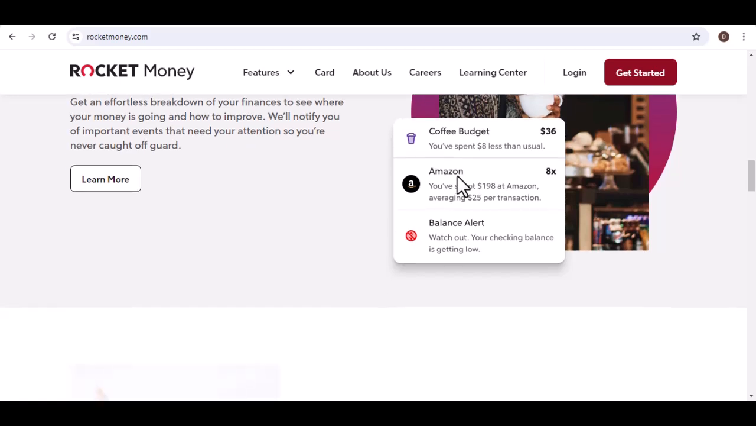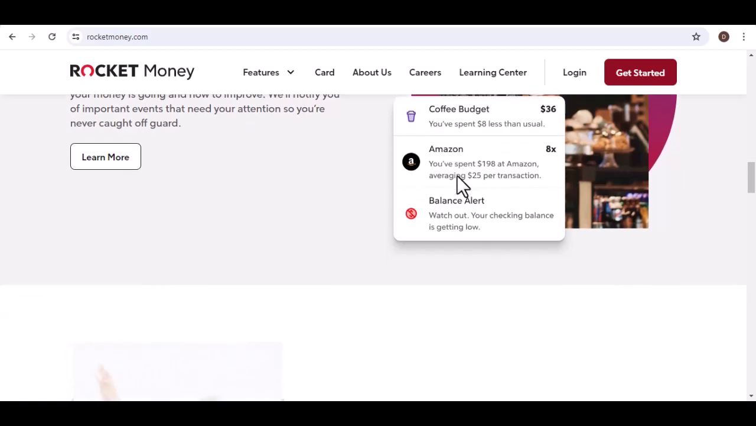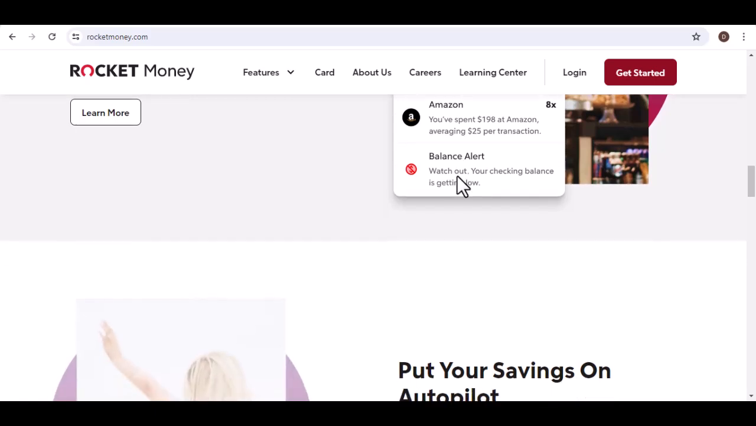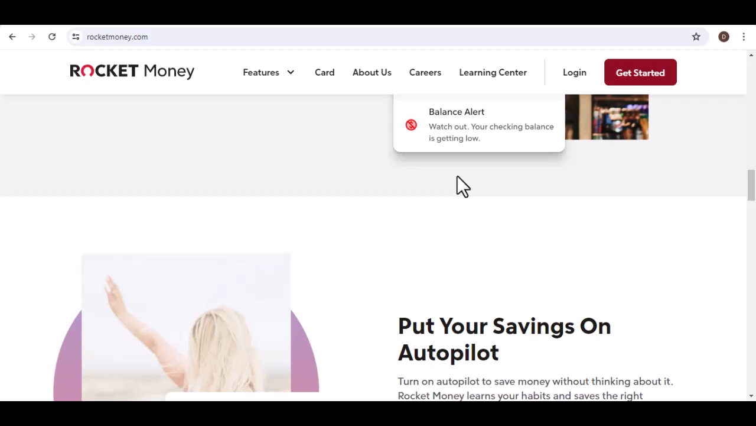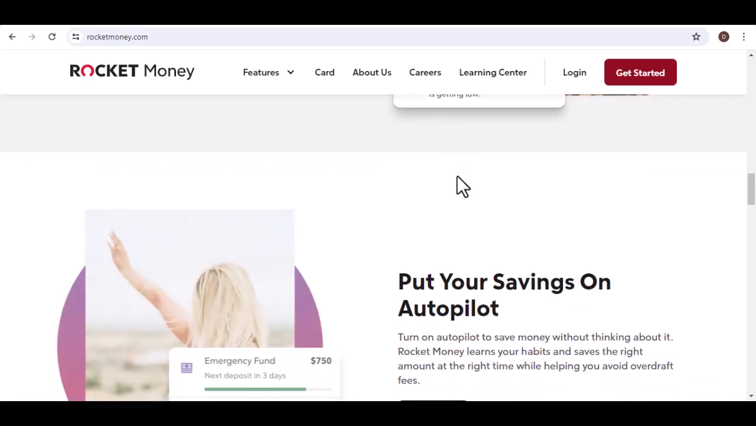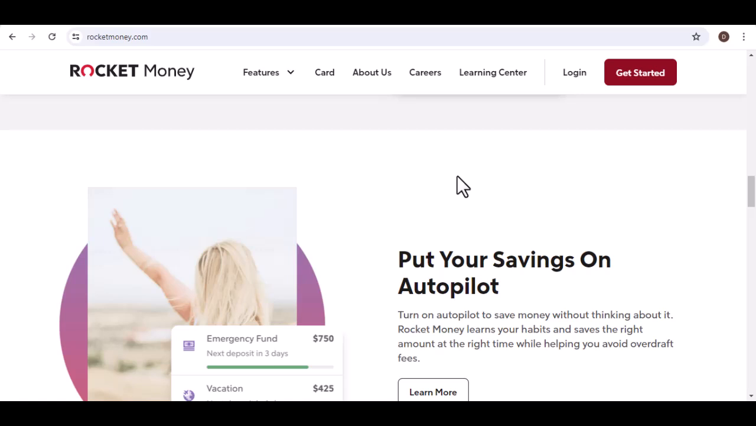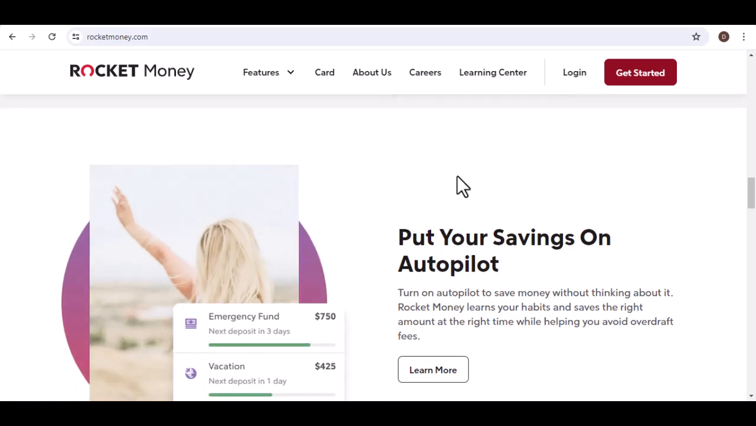And that's it. By taking just a few seconds to manually log those cash transactions, you're building a more accurate and complete picture of your spending. This helps you stay on track, reach your financial goals, and truly understand where your money is going, whether it's on a card or in your hand.